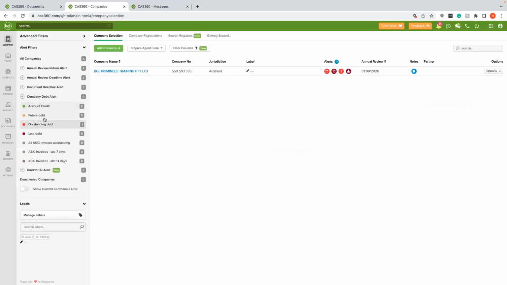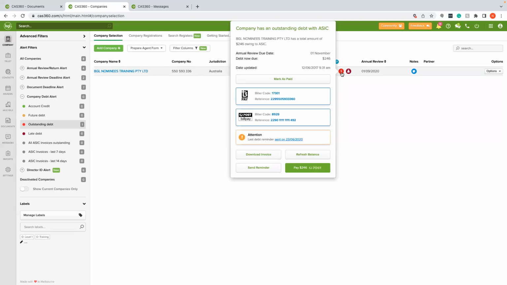So if we look at the different types of debt, you could have an account credit, which indicates that they've overpaid for a previous fee. So they might have an account credit, which will offset any future fees. Future debt, which is any upcoming debt. So it could be an upcoming annual review fee, for example. You've got outstanding debt. So this is what they currently owe to ASIC. And then finally, you've got late debt for any of those late fees.